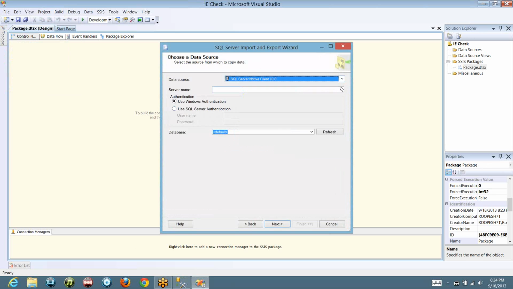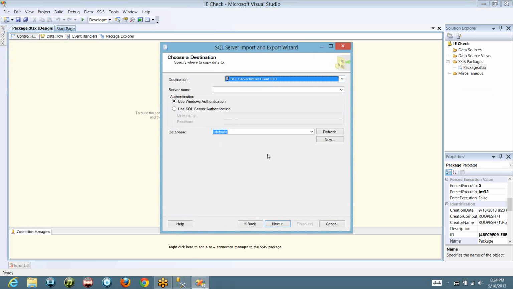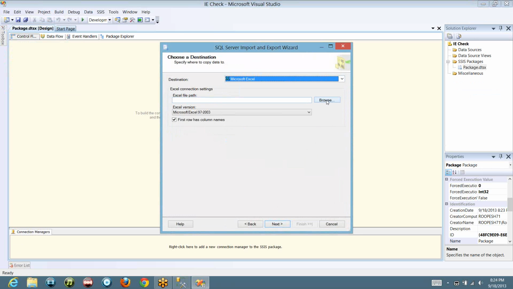So let me do one thing. Let me create an export path here. Exporting from SQL Server to flat file. The server name I have to give. Let me give it as localhost. Windows authentication will work fine. Let me go for AdventureWorksDW where I have data in a file. And destination, let me set it to flat file or Excel file. I need to create one now.